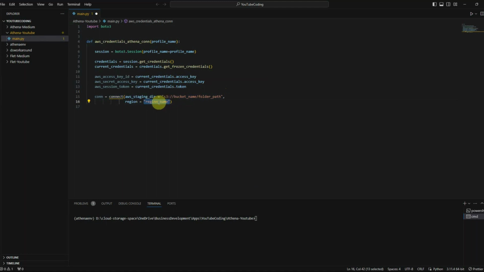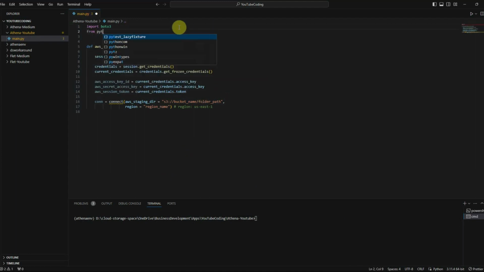If you are using, for example, US East 1, just put US East 1 here. As an example of the region, it could be US East 1. The folder path and the bucket name, any specific folder name you can use. For the connect, we also need to import this connect function from PyAthena, and I'm importing it as connect.